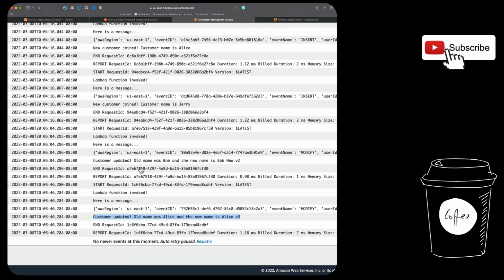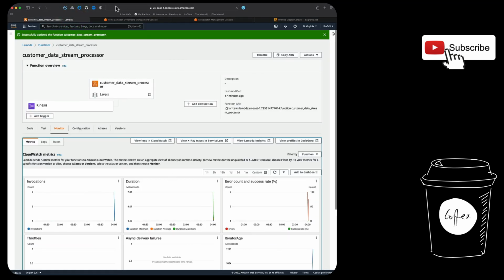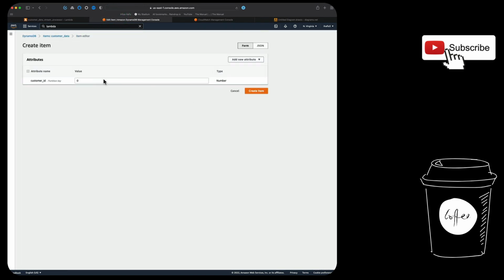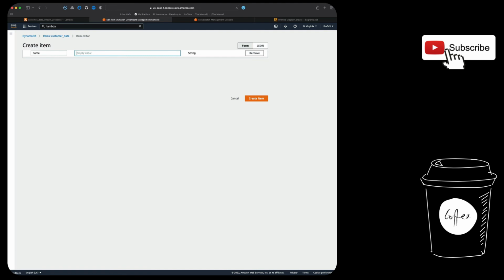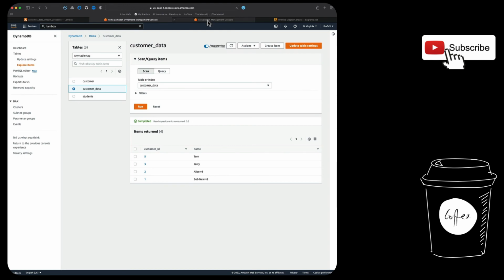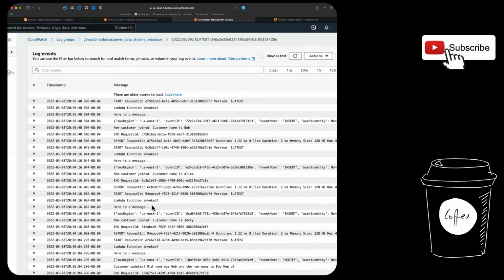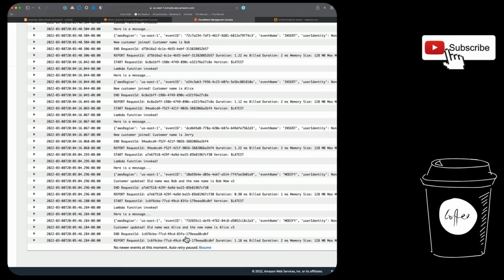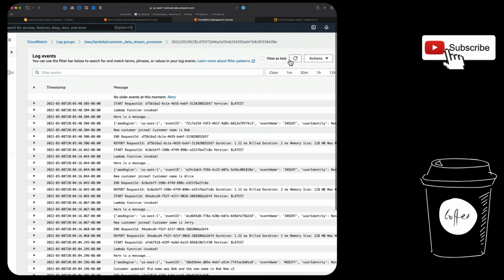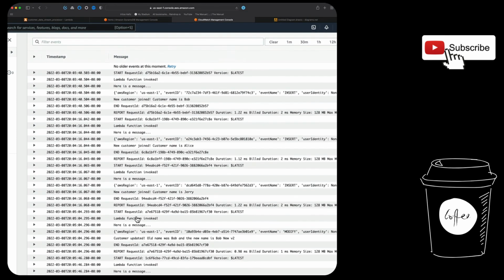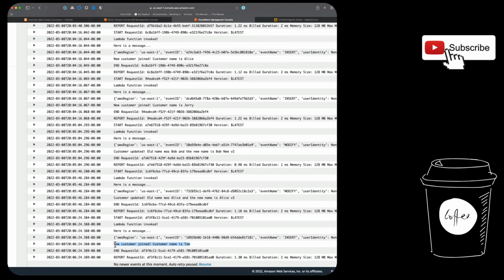So we saw create. Let's actually go ahead and create a new one just to show you again. We're gonna create a new item. We're gonna call it, let's say 5. We're gonna give it a string, name, Tom, create item. So we just created it. It should be very, very fast, right? Because we want it to be near real time. So we're gonna refresh once again. Yeah, the scrolling is kinda messed up. Yep, there you go. So new customer joined, customer name is Tom.